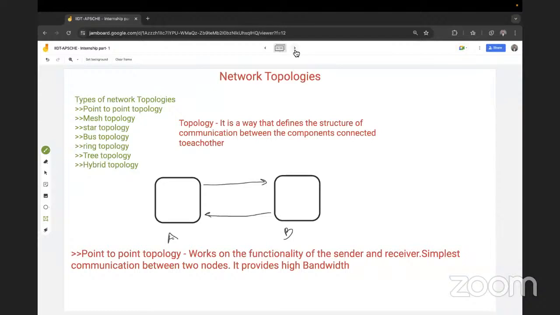So under these topologies, what exactly is a topology? Whenever you want to build a connection between 2 different components, let's assume A is one component and B is another component. You want to build communication between these two. I want A to communicate with B, and B to communicate with A.